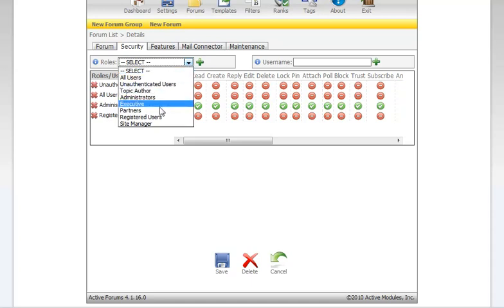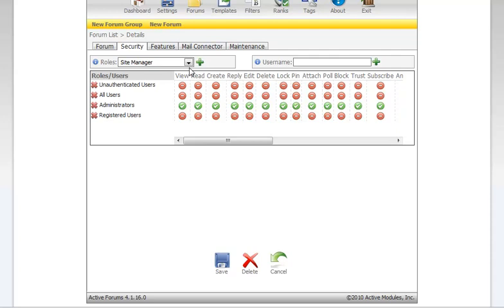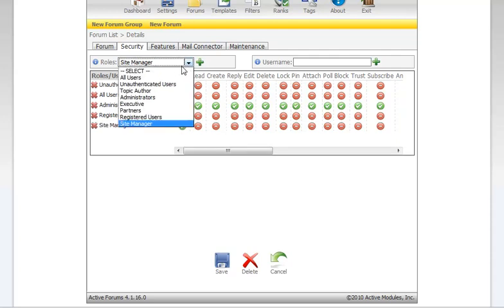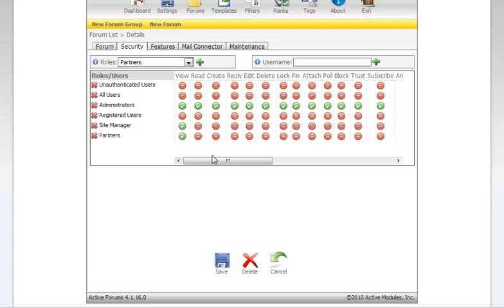So we are going to add the site manager to the list, and we'll also add a role to the list. Now we can configure their access. As a site manager, we want almost all permissions available to us. So we'll want to be able to read, create, reply, edit any items, remove objectionable posts, pin them to the top, be able to attach files to our posts.